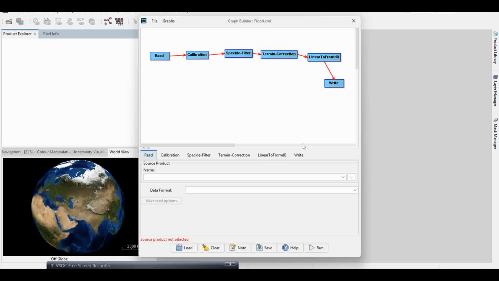The first step is calibration, the second step is the speckle filter, then terrain correction, and finally you can convert it from linear to dB. That's all. These are the three processes you have to do.